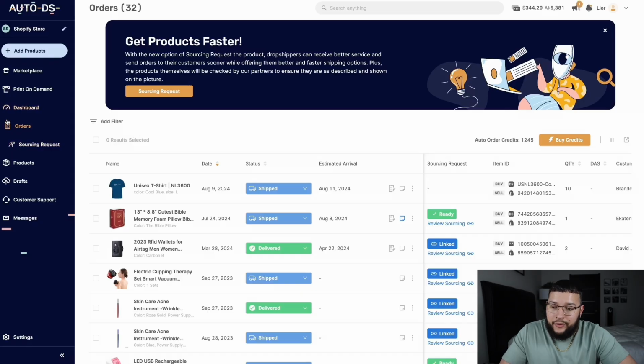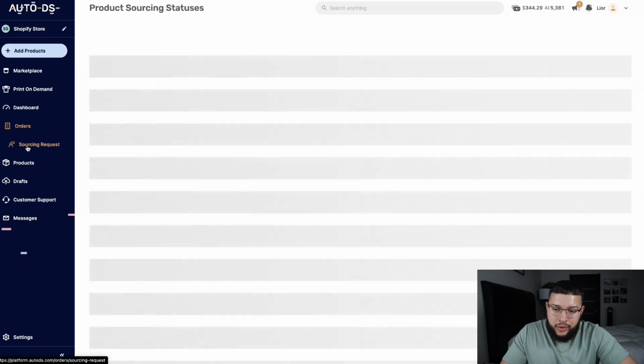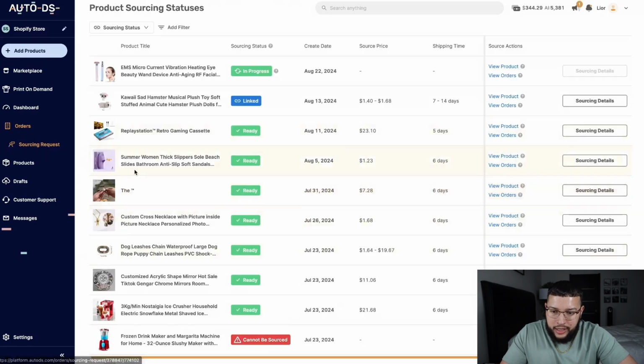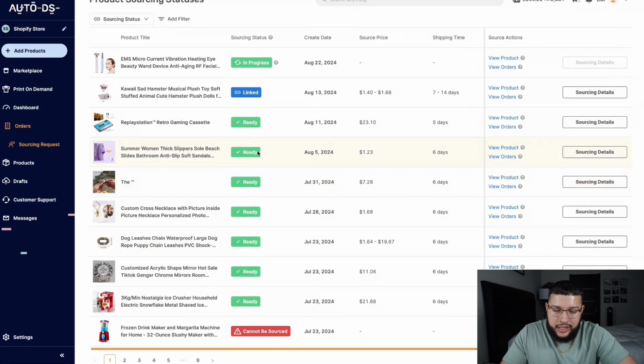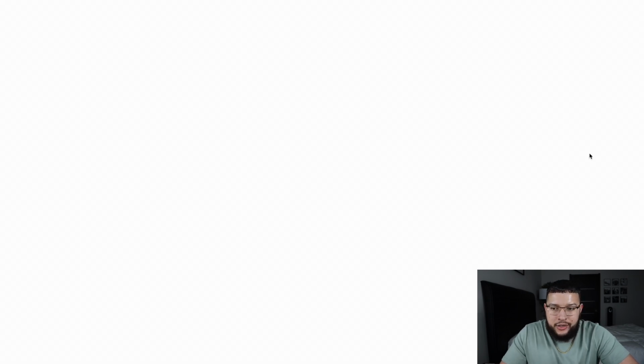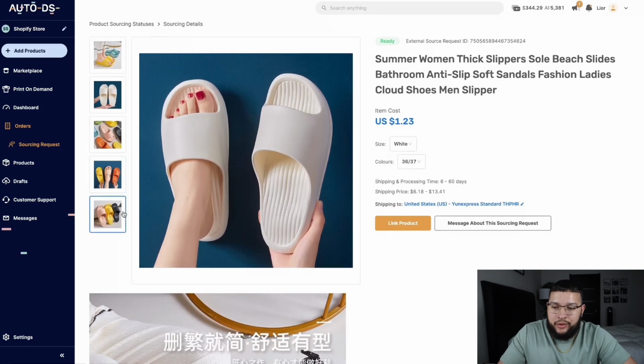Now to check the status of your source, just come over to orders, click on sourcing requests, and then you're gonna see that product right here. You're gonna see the status that says ready. So what you can do is click on sourcing details, and this is gonna take you to the product detail screen where you're gonna be able to see all the imagery, how much the product costs, what the variants are, what the colors are, the shipping and processing time, and so much more.